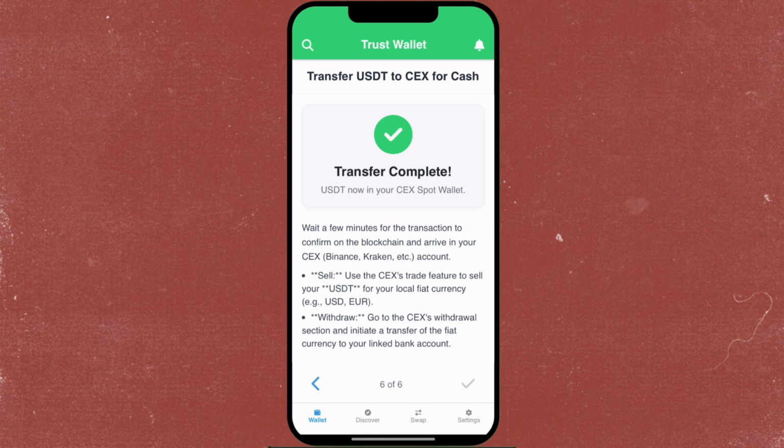So for sell, you use the CEX trade feature to sell your USDT for your local fiat currency like USD or EUR. Then in withdraw, go to the CEX withdrawal section and initiate a transfer of the fiat currency to your linked bank account. So that's pretty much it.